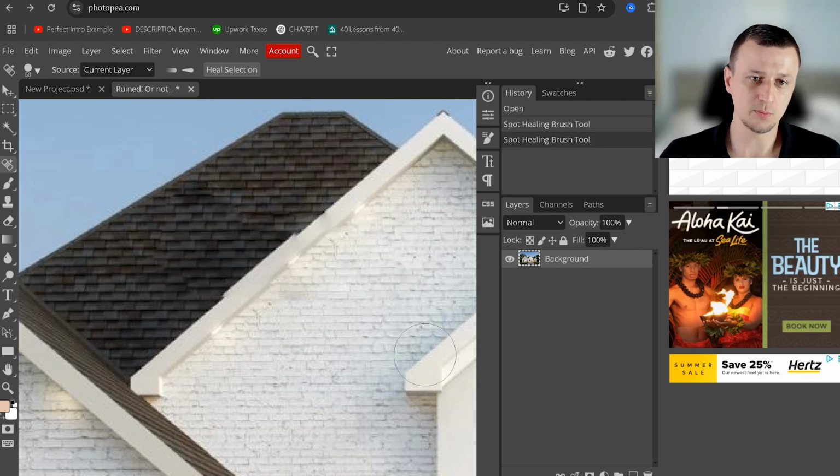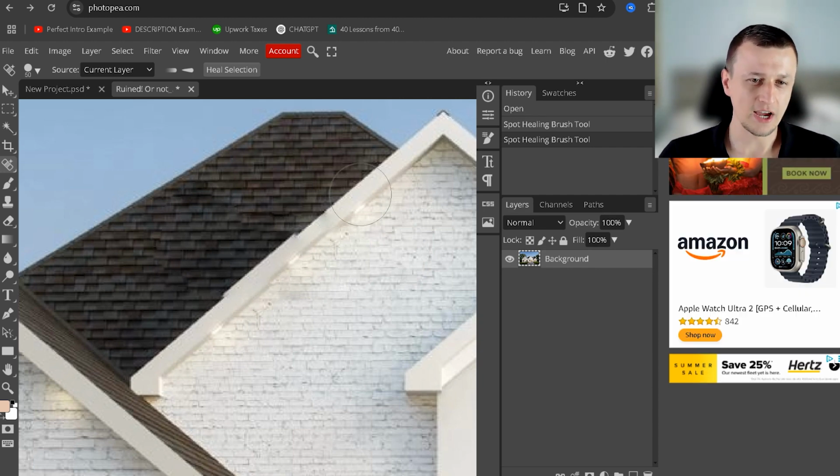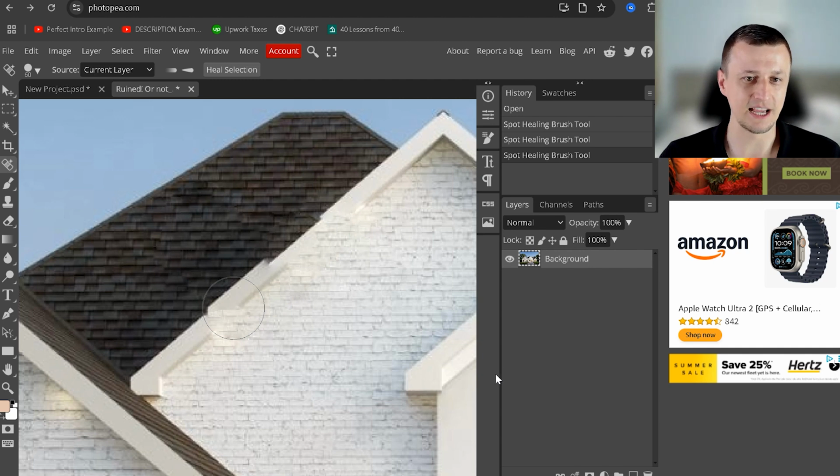Wow, that's not too bad. Okay, so we can see that the roof is a little off. I could just try to use the spot healing tool one more time. I'm just going to select this area right here, and hopefully it'll completely solve it. It didn't. Look at that, it's doing that.